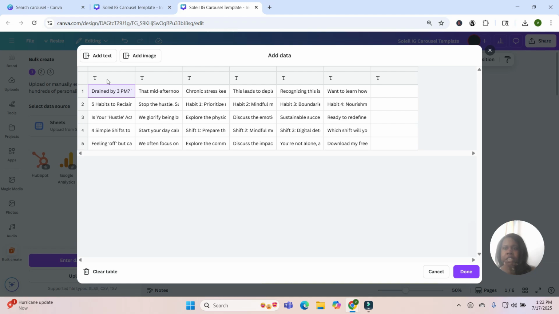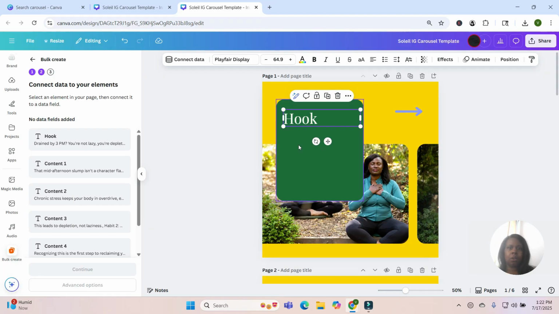And we're pasting the data in, and I know this is the hook. This is content 1, content 2, content 3, content 4, and this is your CTA. All right, so we are done, and now we are going to connect the data.